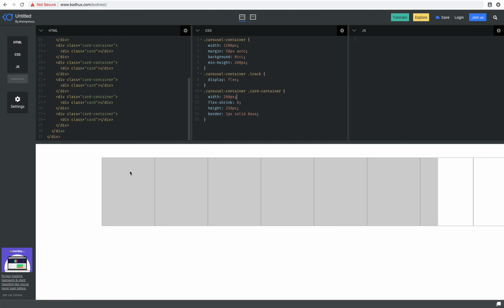Now, the reason why I added card container is because between each card, I have to have a space of, let's say, 15 pixels, right? And in order to do that, I can easily come here and say padding right 15 pixel, right? And then you could see that it actually added the 15 pixel to the whole width.